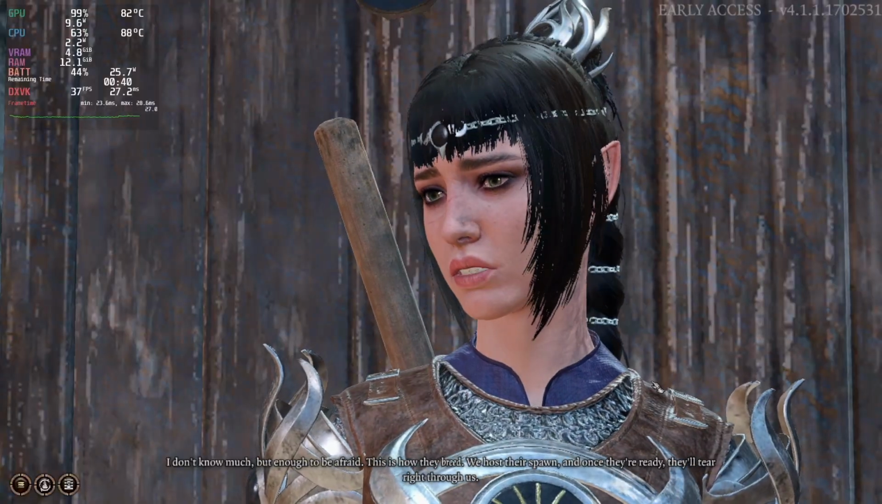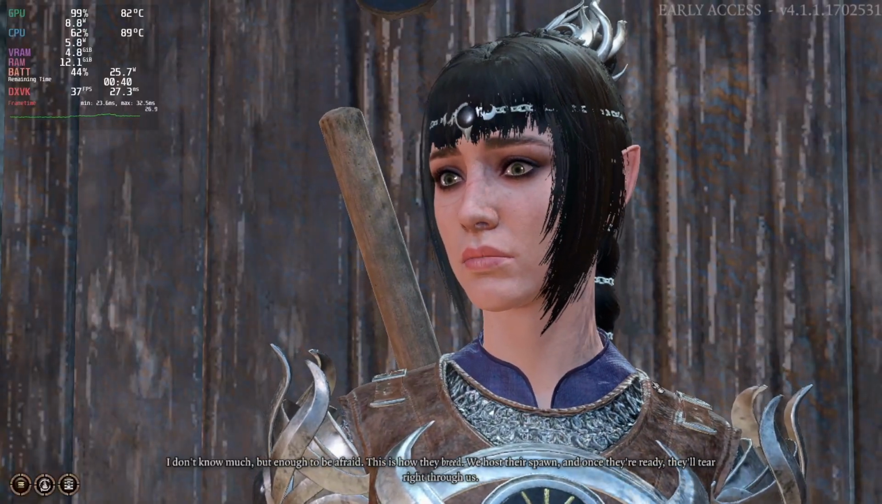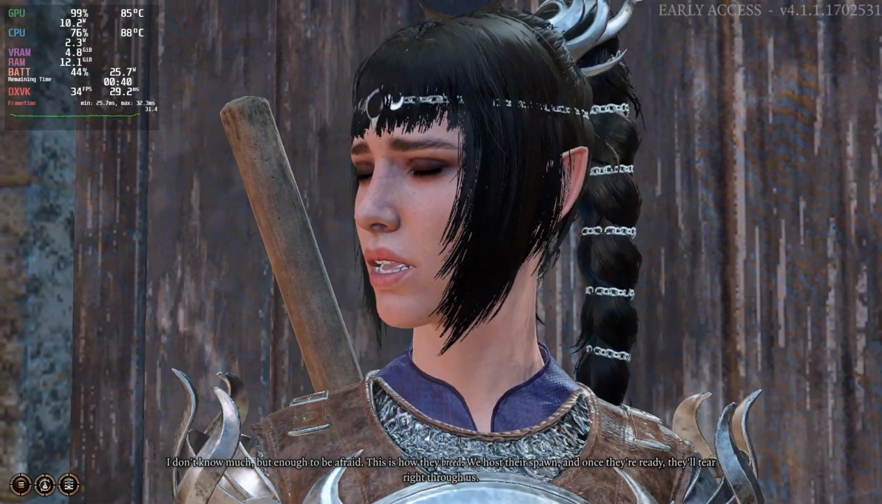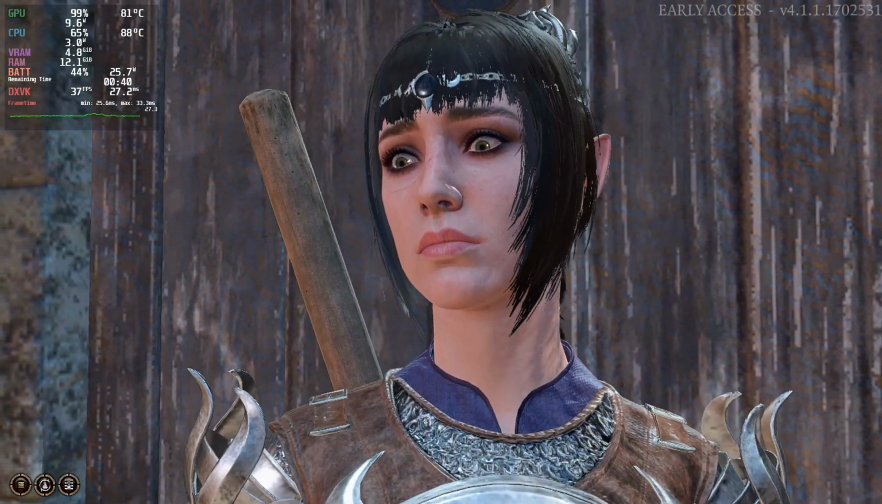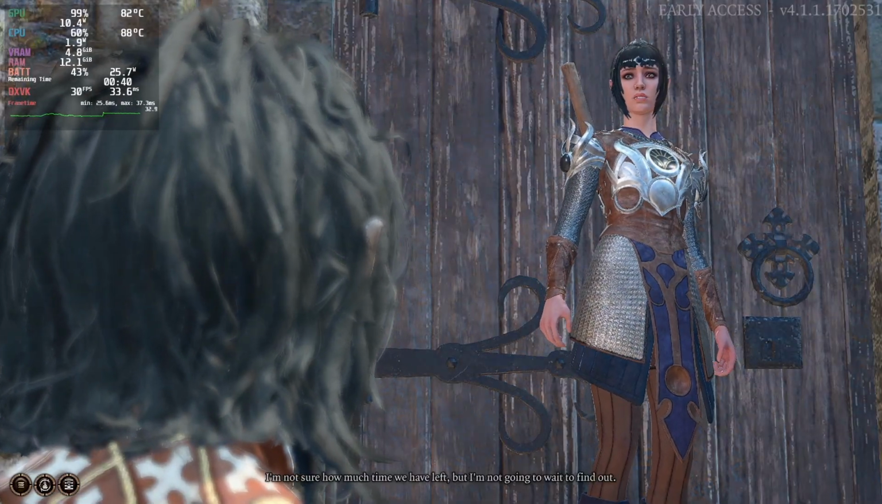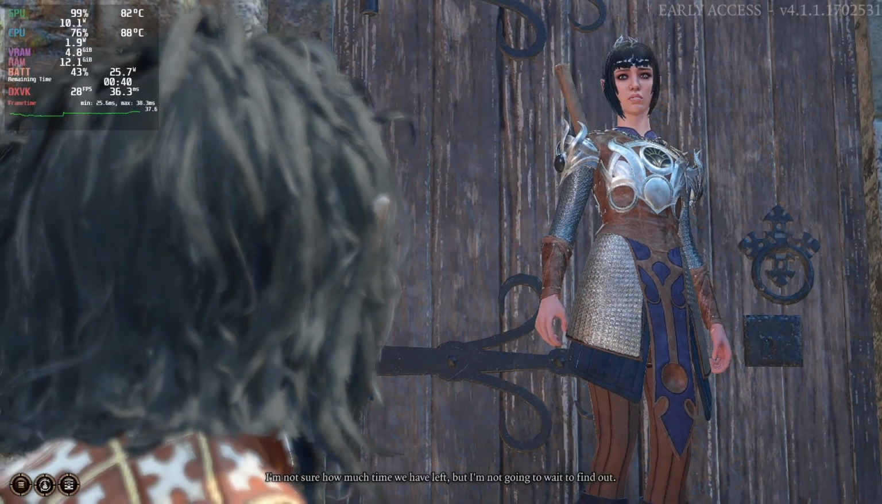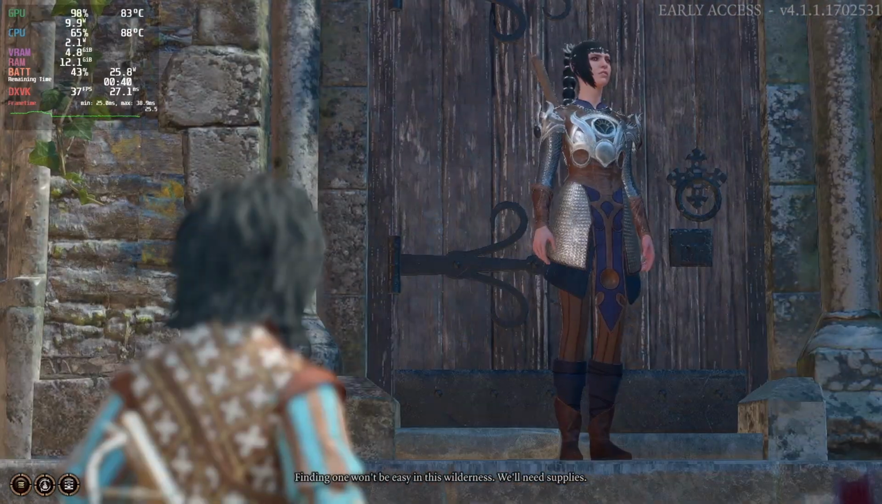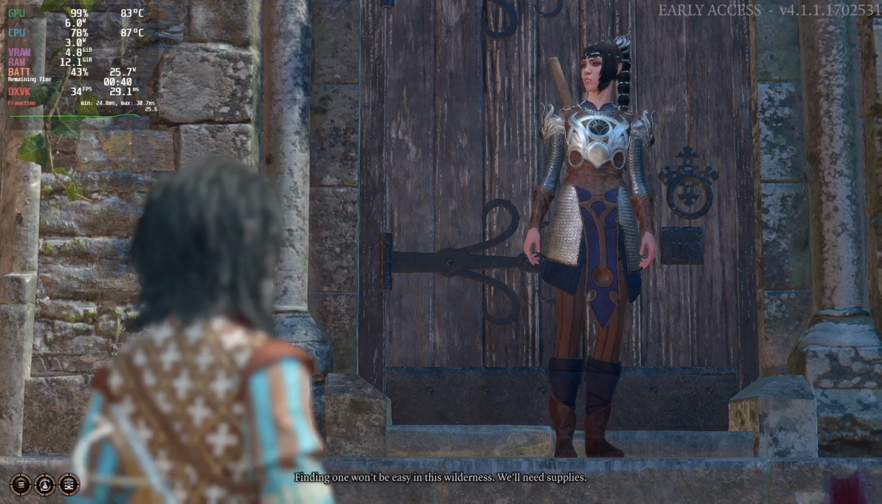I don't know much, but enough to be afraid. This is how they breed. We host their spawn, and once they're ready, they'll tear right through us. I'm not sure how much time we have left, but I'm not going to wait to find out. You and I need a healer. Finding one won't be easy in this wilderness.